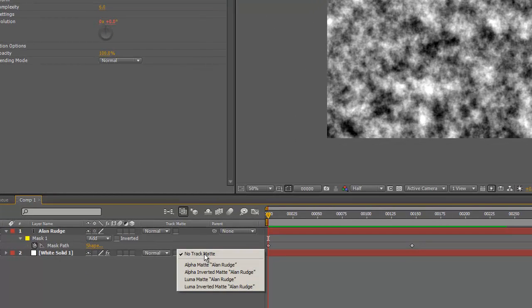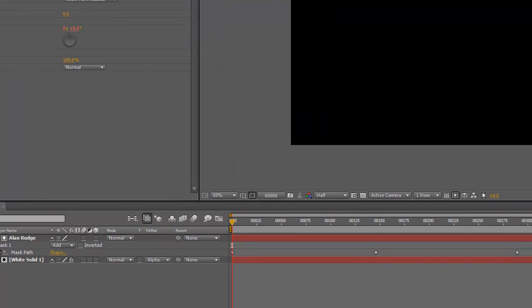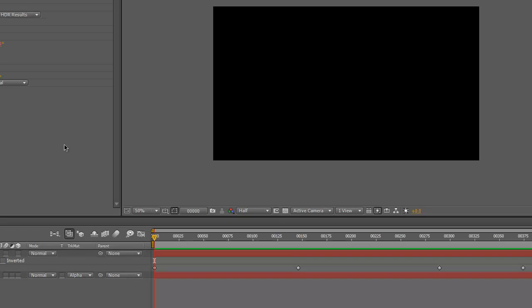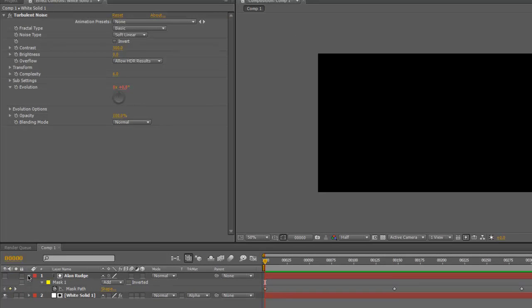So I brought that one back into the composition. And what you're seeing here now is the noise masked from the letter layer, by using the track matte to use the alpha of the layer above.